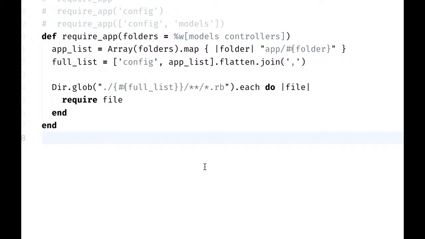Okay, so this is a method called require app, which basically goes through my whole folder structure one by one and finds all my Ruby files and requires all of them. So it loads all my Ruby files. Okay, you can look at this code to see how it's doing it. You just have to tell it within the app folder what folders you're interested in. By default, models and controllers for now, and it will look through those folders.